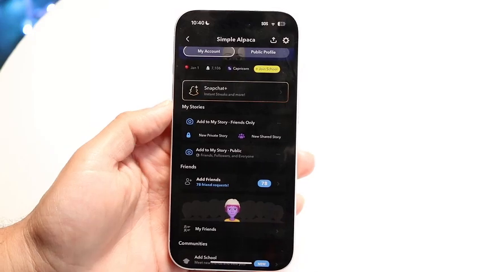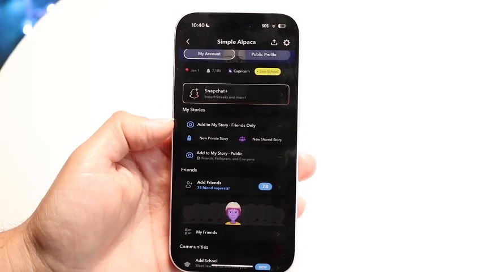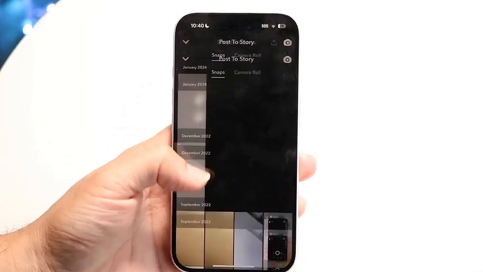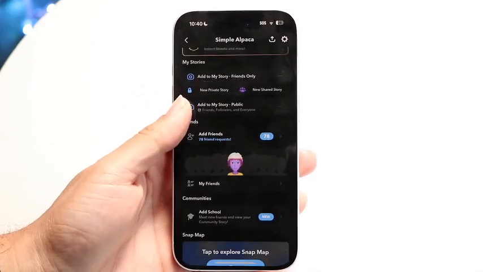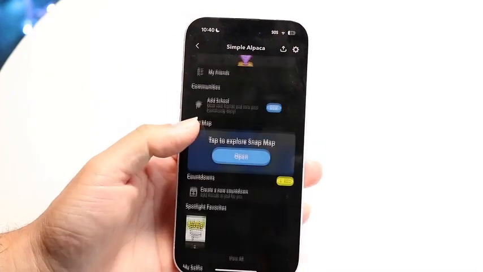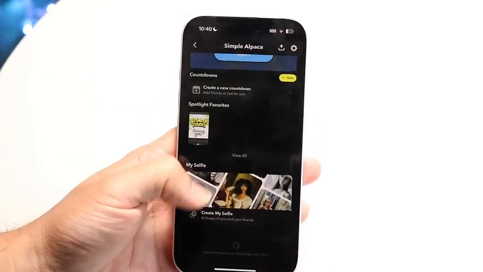Swiping back out of here, if you click on Add to My Story, you can start customizing your stories and start posting to your Snapchat story. I'll show you how to do that in a second. You can see a full list of all your friends here. You can see your communities. And these other things at the bottom aren't really that big of a deal.